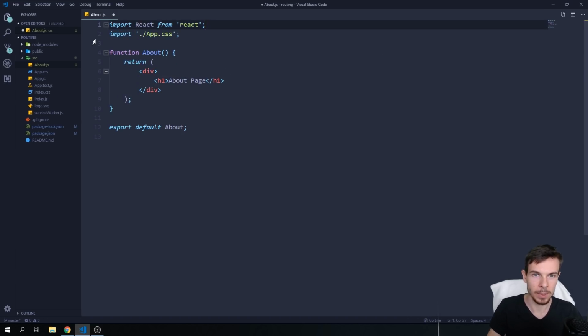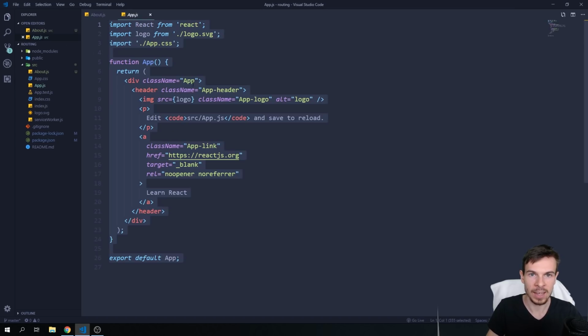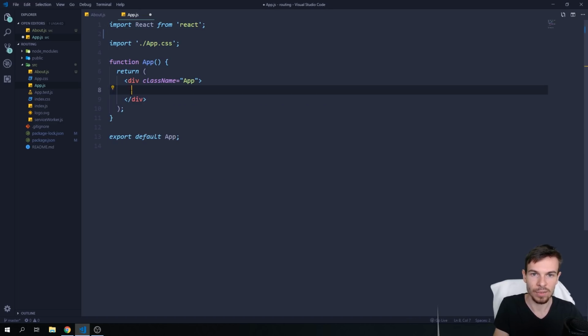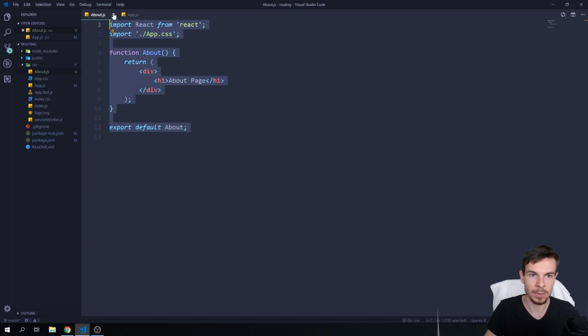I'm gonna get rid of this logo. Actually, you know what? Let's go back here and in the app.js I'm gonna remove the logo from here as well and everything from here. And I'm just gonna say h1 App. All right, hit save. Let's do this again. So we have two to work with.